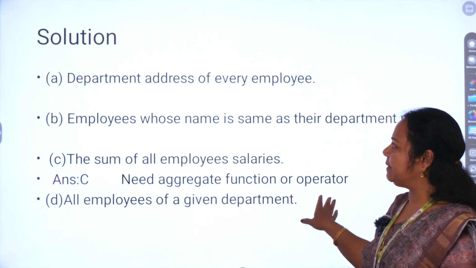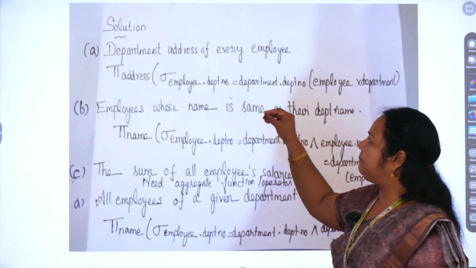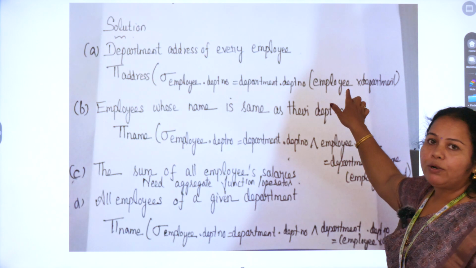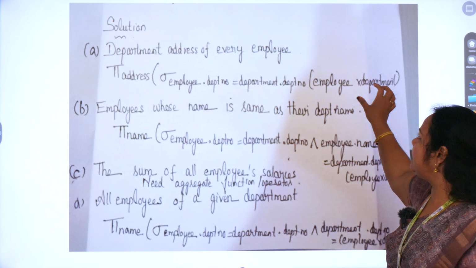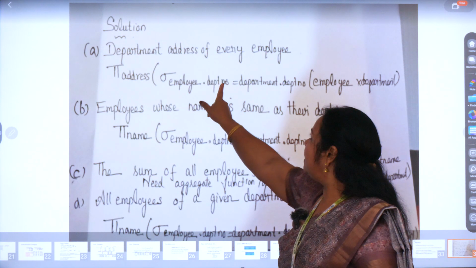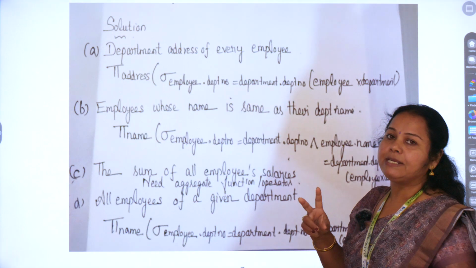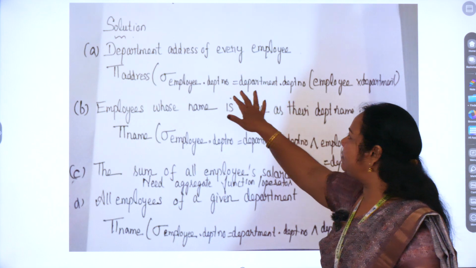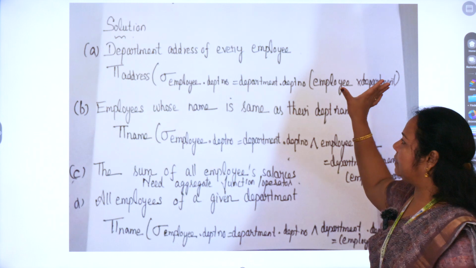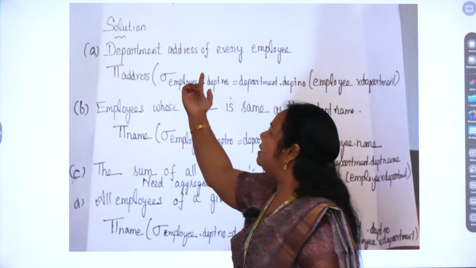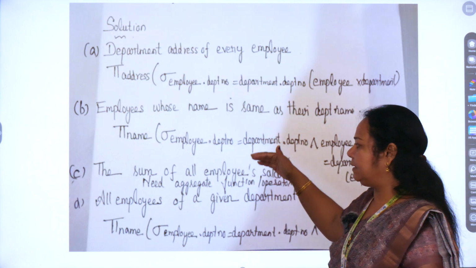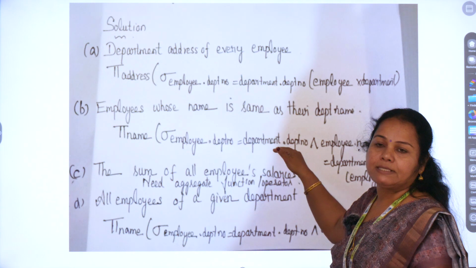So I will give the complete explanation for this. How to find the department address of every employee. We can use the formula pi of address. First we take the product of these two relations, employee and department. After the Cartesian product, you can select the tuples where the department number of employee is equal to the department number of department. From the two relations, we are taking the department number only. If the numbers are the same, we are going to select those tuples from the product table. Then you can project the address of each employee. So we can get the option using the basic relational algebra, that is department address of every employee. Like that we can find the other two options using the basic relational algebra operators, sigma and pi.